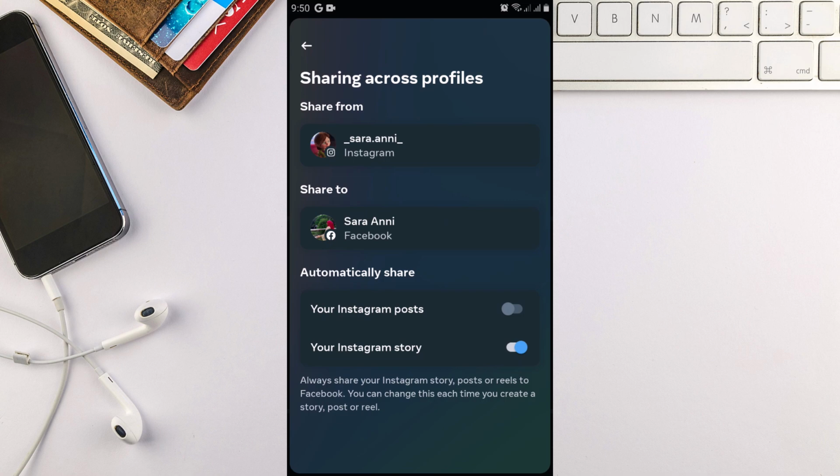So if I toggle it, it will just turn off, and yeah, it will stop sharing my Instagram story to Facebook. So it is pretty quick and easy.